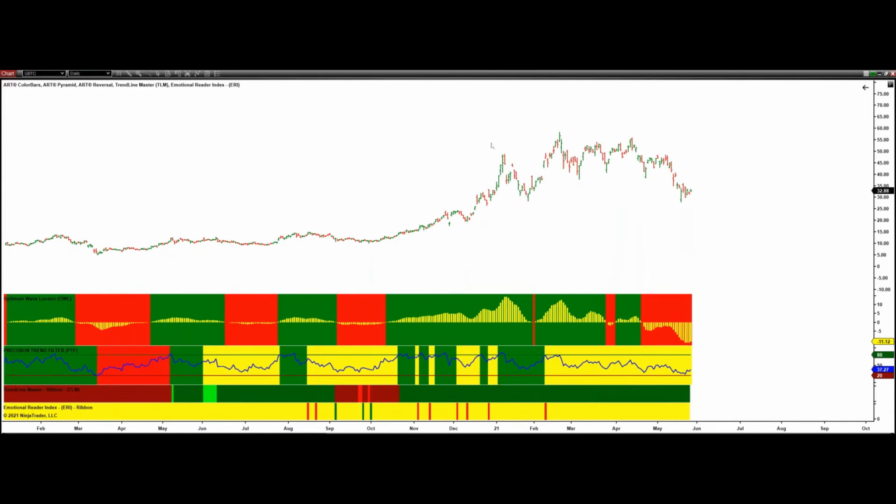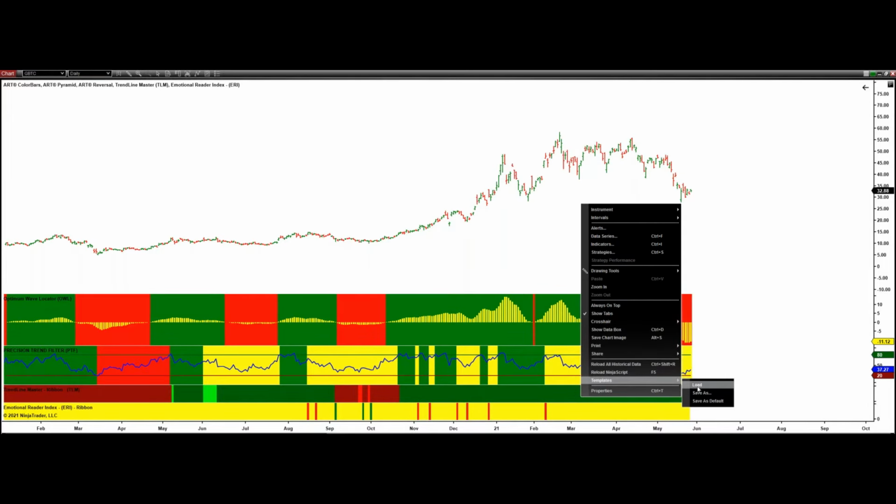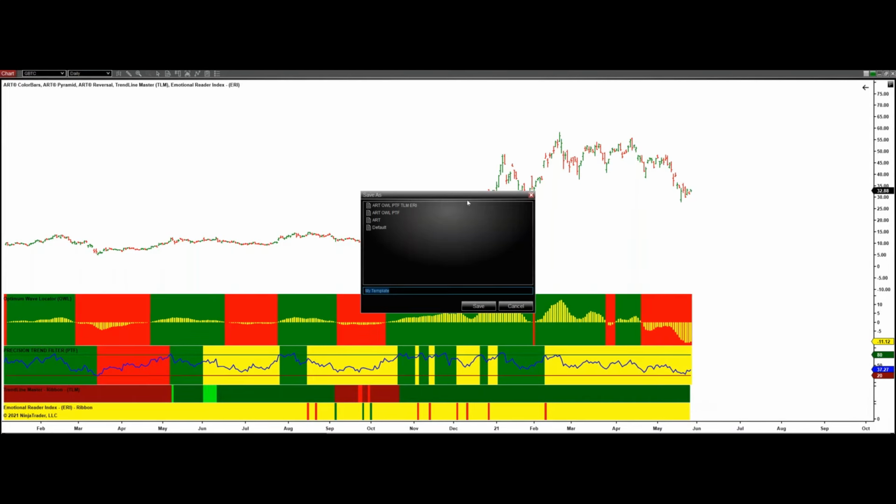So there's that. All right, so now the next thing you want to do is create a template. So then you want to save the template of everything you loaded. And so that would be something like I would do here. I already called it ArtOwl PTF TLM.